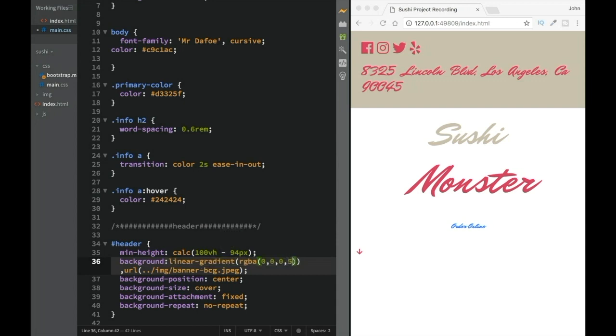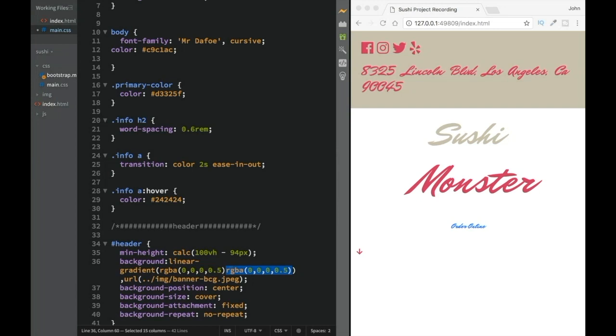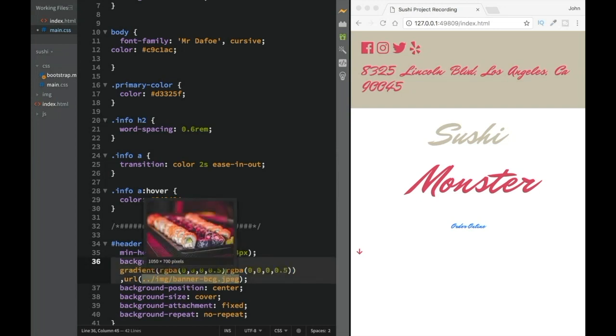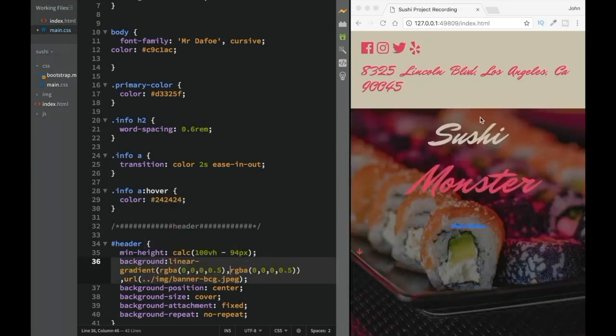However, the opacity is going to be 0.5, so we're going to leave it somewhere in the middle. Then once we have this, we're going to place a second color. So I'm going to say over here, there's going to be another RGBA, and I'm going to copy this, and again, we're going to leave it over here, a black color. So I'm going to go back over here, and now you can see that I have a dark overlay.